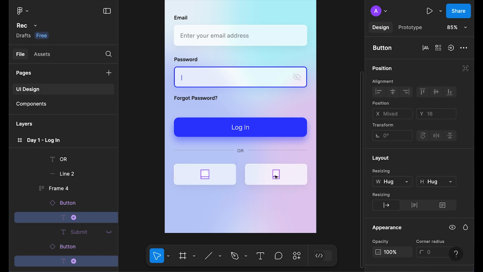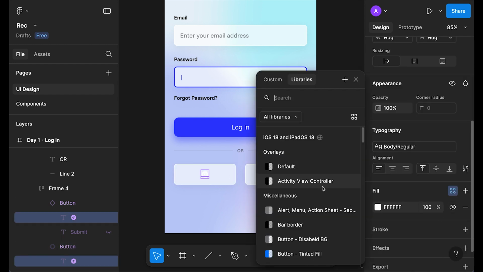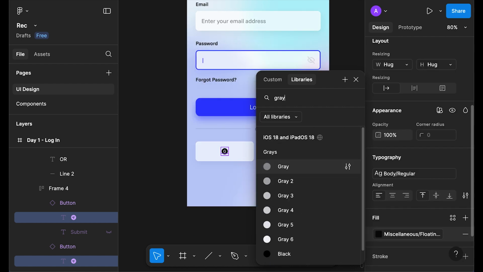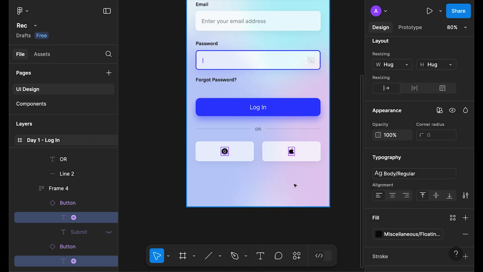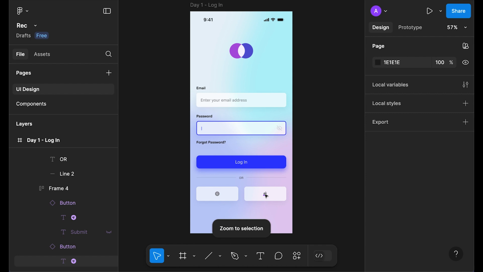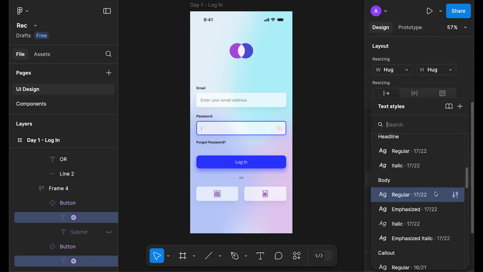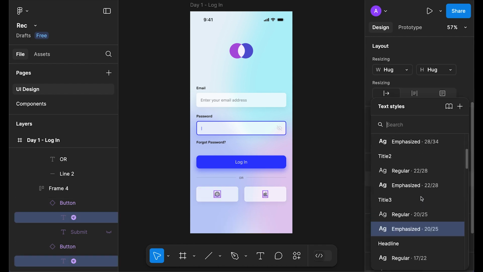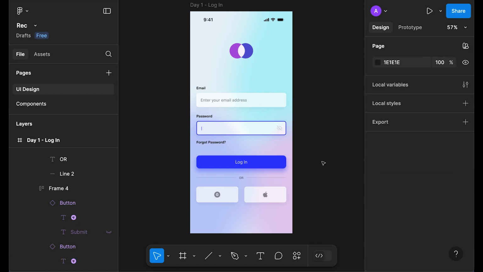And we can simply select both symbols and let's change the color. So let's try some soft color. Let's search for the gray. So gray, maybe this gray is fine. So Google and Apple logo. And for the typography, let's make it slightly bigger. So let's use 22 point size. Okay, so now let's move on to the bottom section.